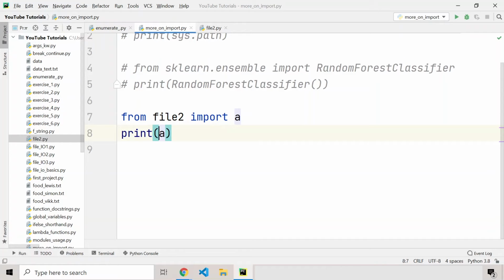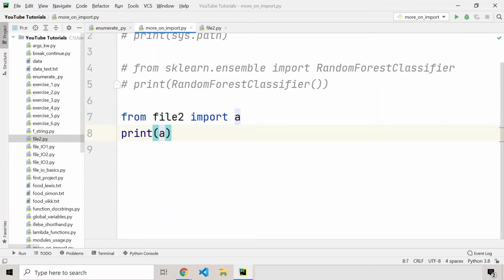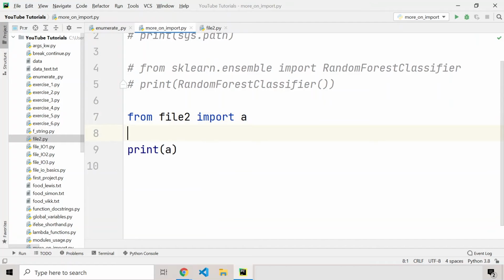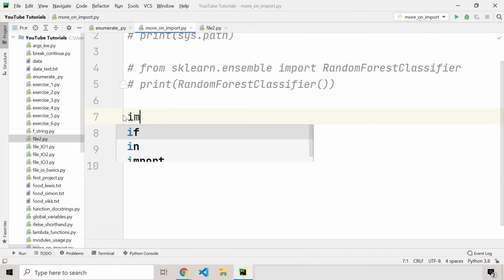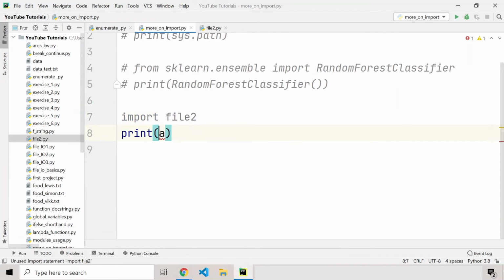So now I'll just have to write a instead of file2.a. And guys, this is not a good practice. As you can see, if I run this program, it will print the a. But for example, if you have another file named file3, and if it has an a variable inside it, and if you write from file3 import a, and if you write print a, Python will get confused about which variable it should fetch from. Is it file2 or file3? It will basically get confused. So I recommend you to write import file2, and from that you can get the variables, for example file2.a, and this is a better method than from file2 import a.